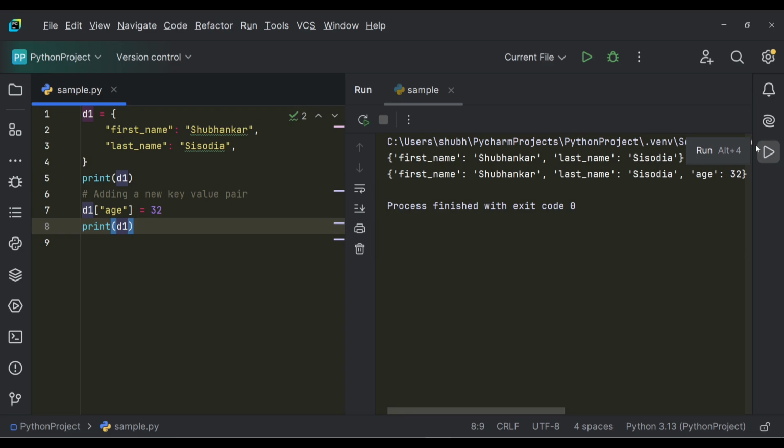So here we can see that before updating we had only two key value pairs, and after adding this age we've got three key value pairs. This is how we can add a new key value pair to the existing dictionary.